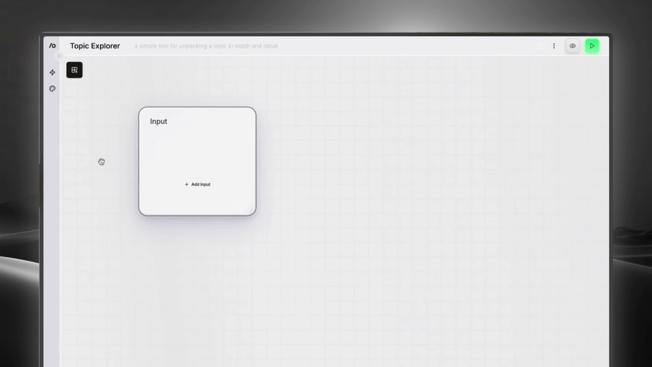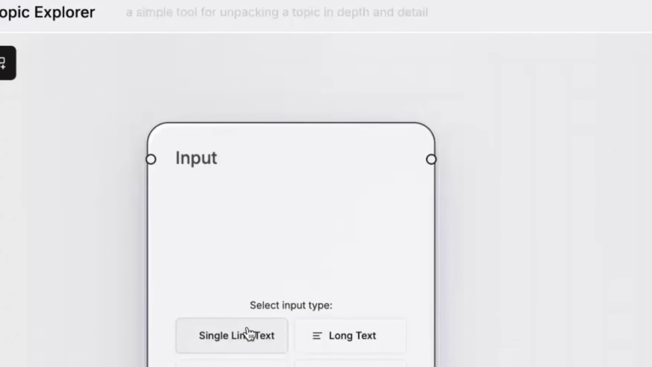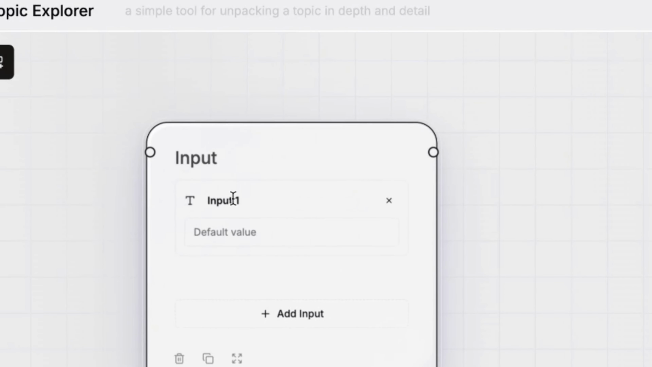Now, let's edit the input block. This is where you or the users of the flow can add inputs that will trigger the flow. I'm going to add a simple text input called topic and set a default value for it.